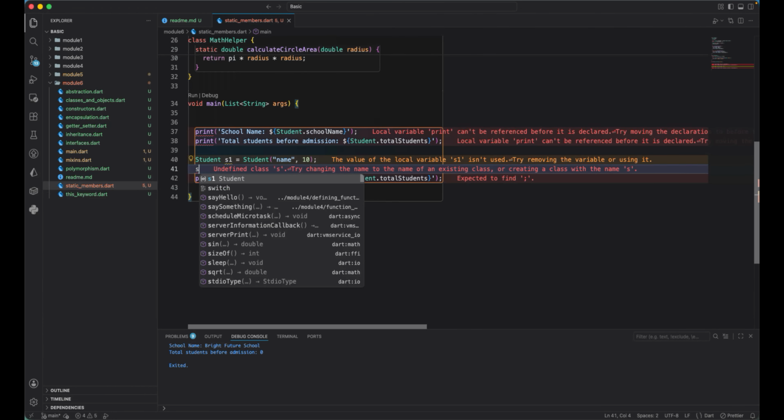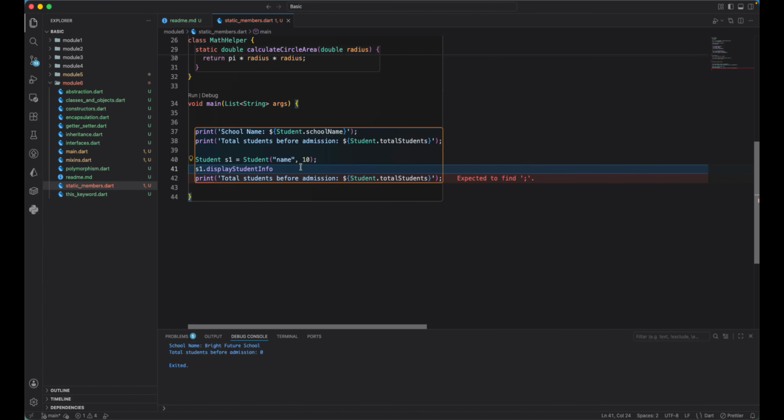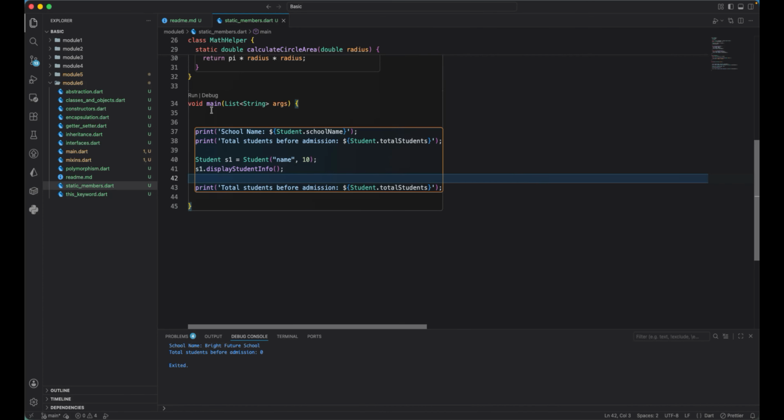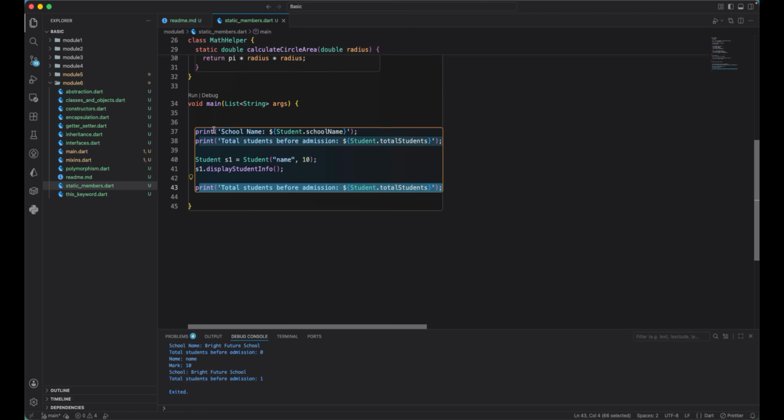So if I say s1 dot, and let's call display student info over here, and this is actually a method, I guess. Let's try to run this one, and now we have incremented that, right? So this is the incrementation. I hope you are getting some idea over here, right?